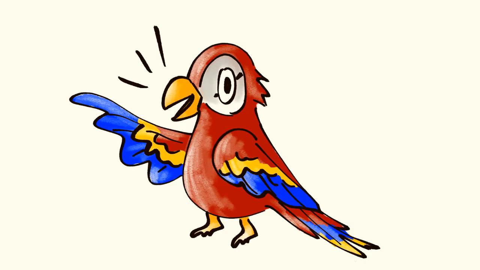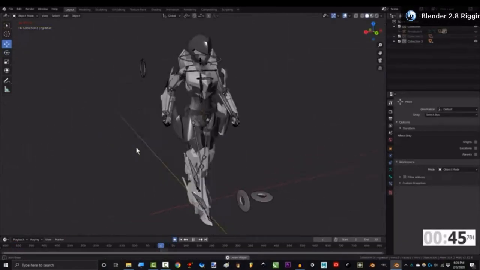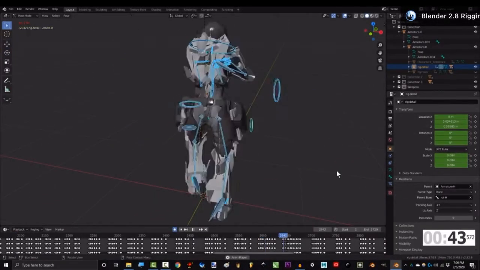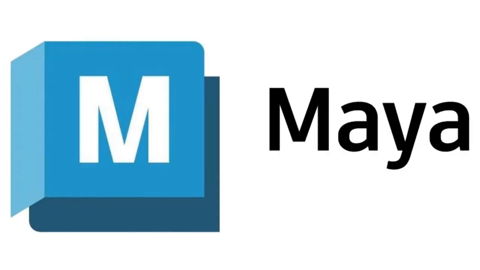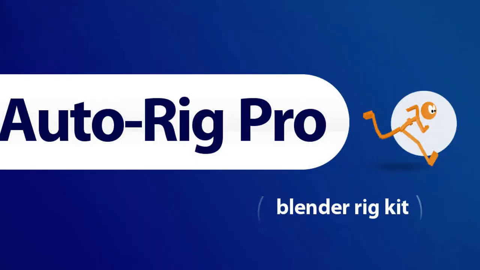The next step in animation is rigging, which is the quote-unquote digital bones that are made to match the 3D character model that enables the character to move. Popular programs include Maya, Mixamo, and AutoRig Pro in Blender.